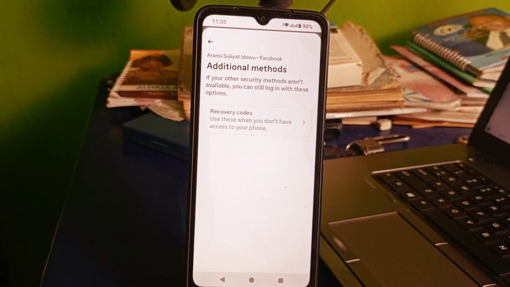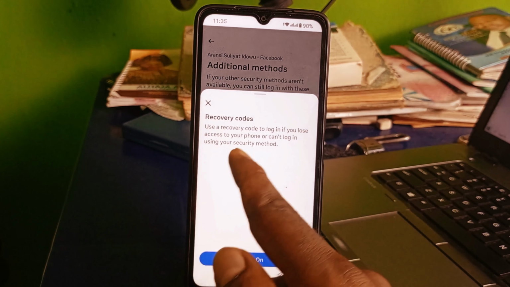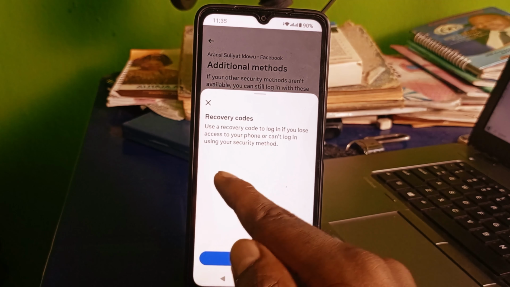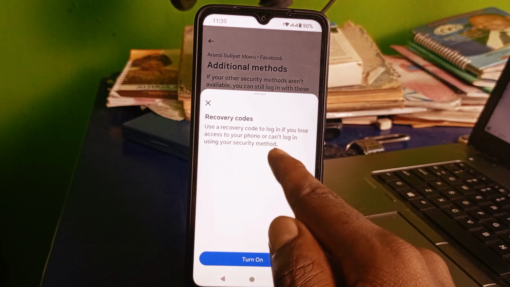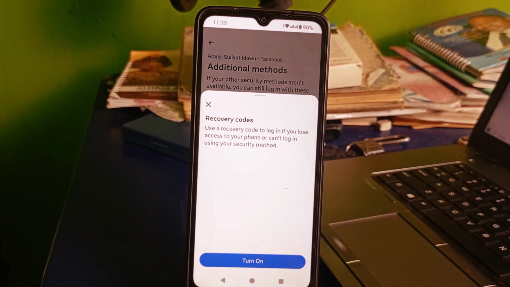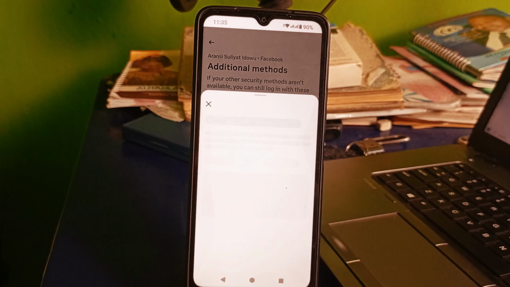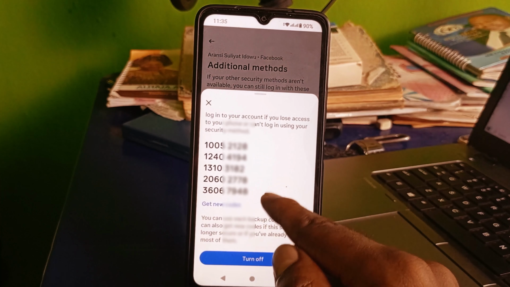So it's going to take you right here. Click on recovery codes. So what you want to do right here, recovery code. Use recovery code to log in. If you lose access to your phone or can't log in using your security method, click on turn on right here. Here we go. These are all your code right here.